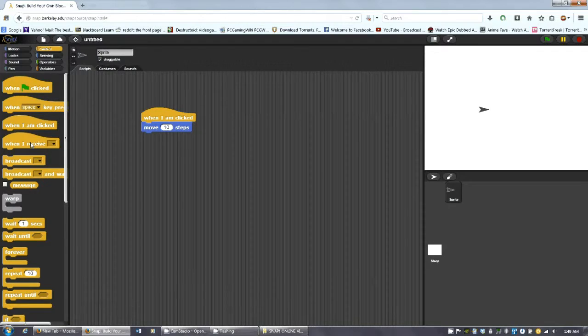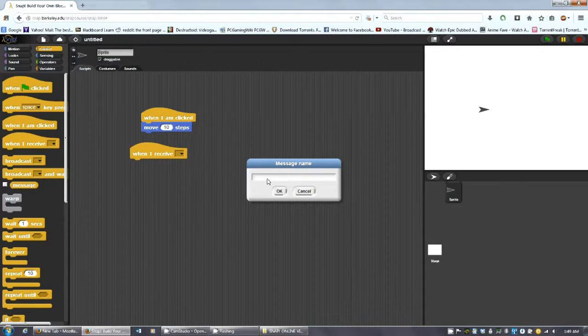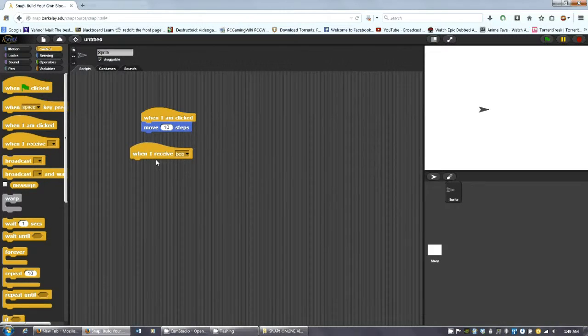Our next one is when I receive. If we click on the down arrow right here, it says any message and new. If we click on new, we can type in something like Bob for a message name and then hit OK. So it says when I receive Bob, I'm going to do something, and Bob, whatever you chose to name it, you can set up yourself in a different area.